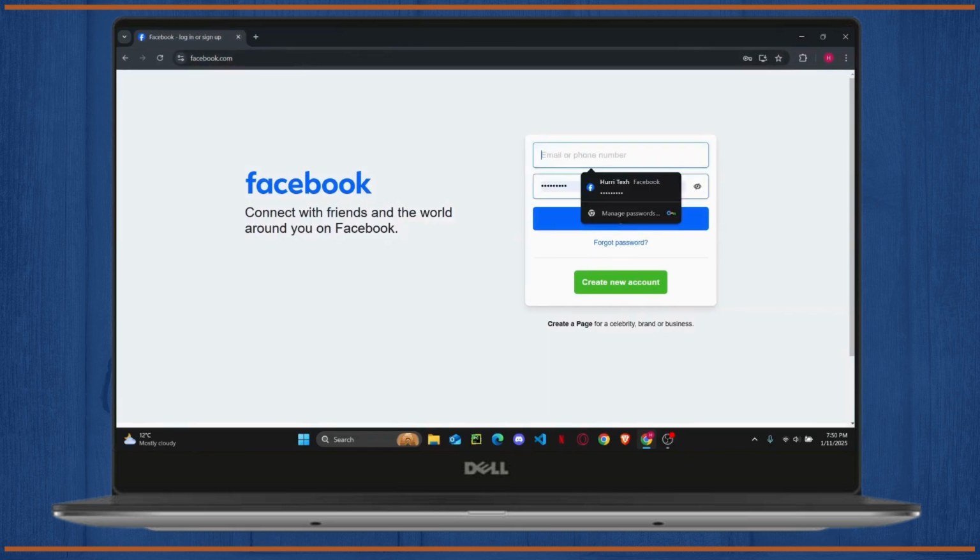Now what you're going to do is simply enter your username or your email or your phone number right here, and once you enter your email on the first tab, you can simply enter your password on the second tab. So I'm just going to enter my password. First, let me get my email correct, and then you can simply enter your password.